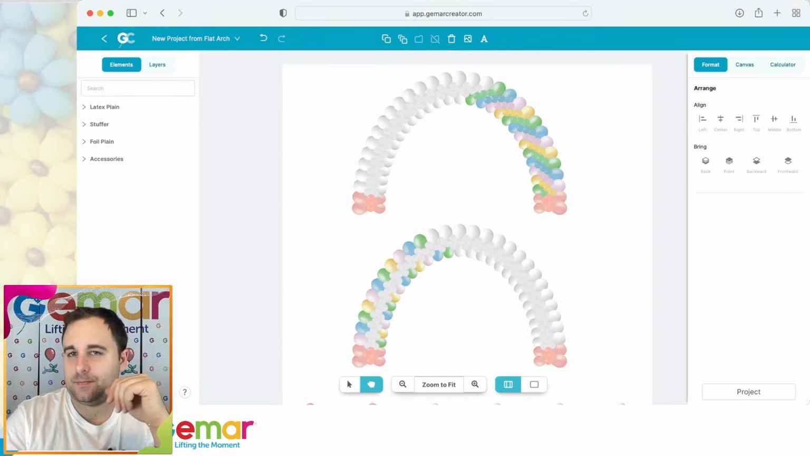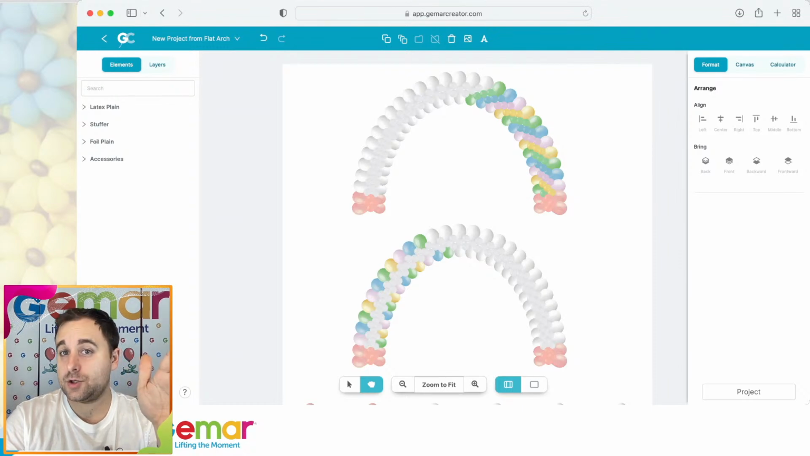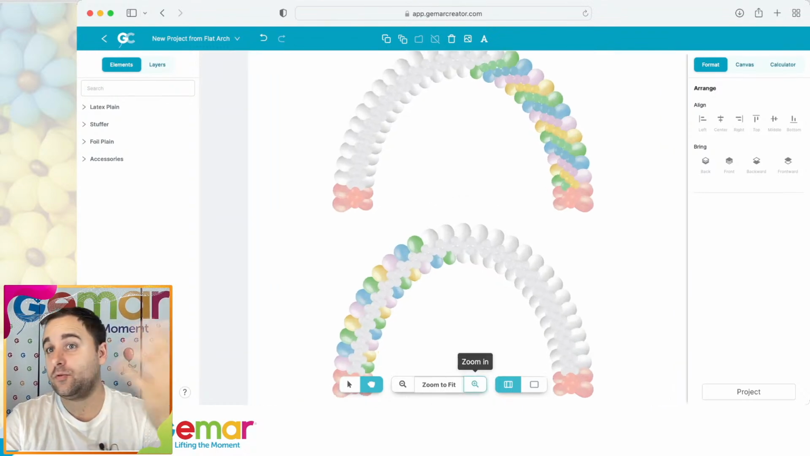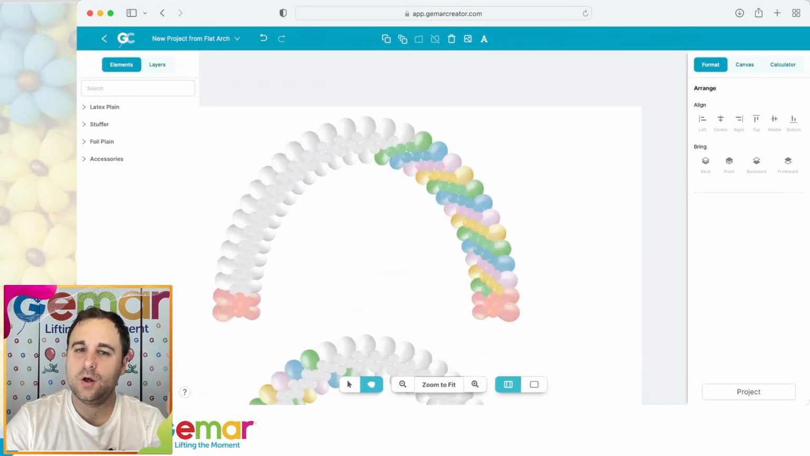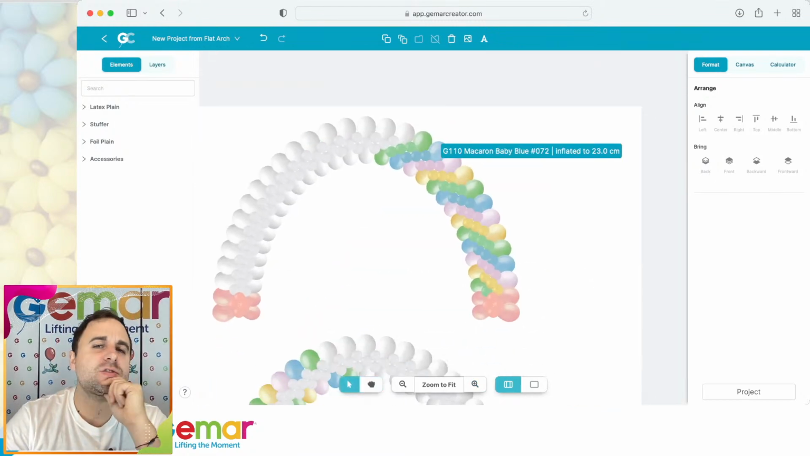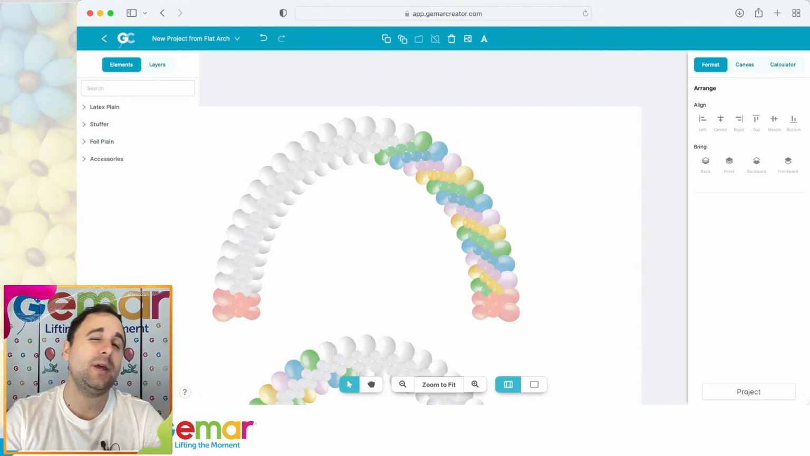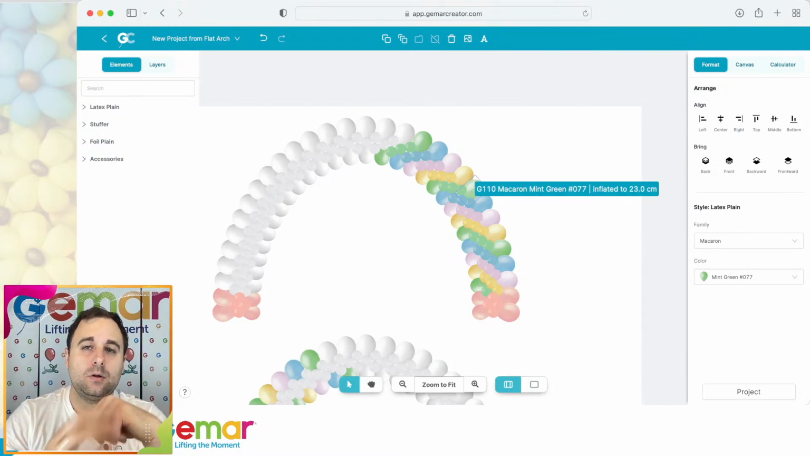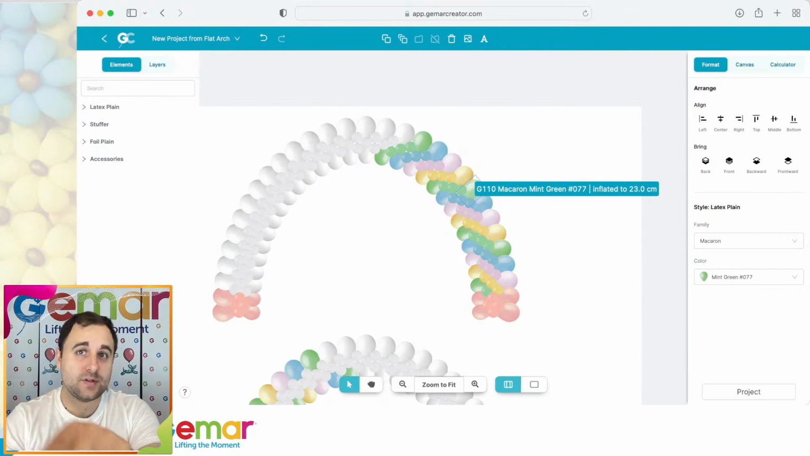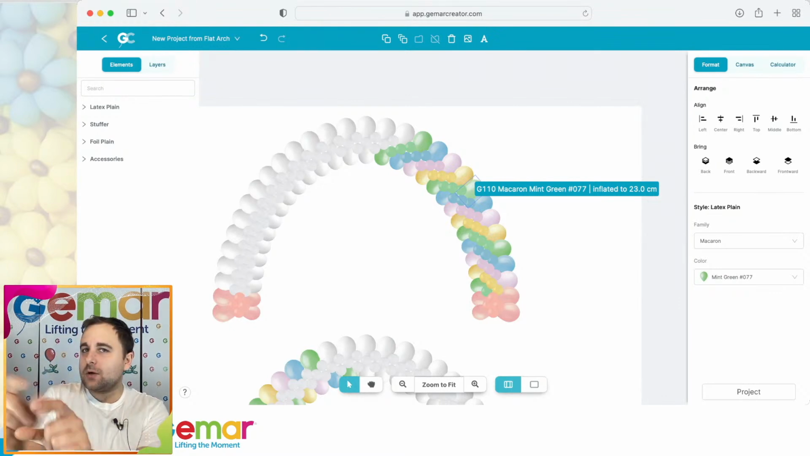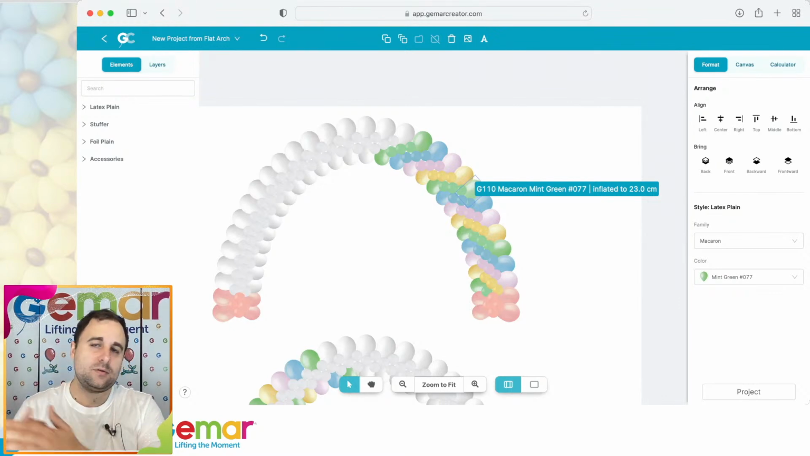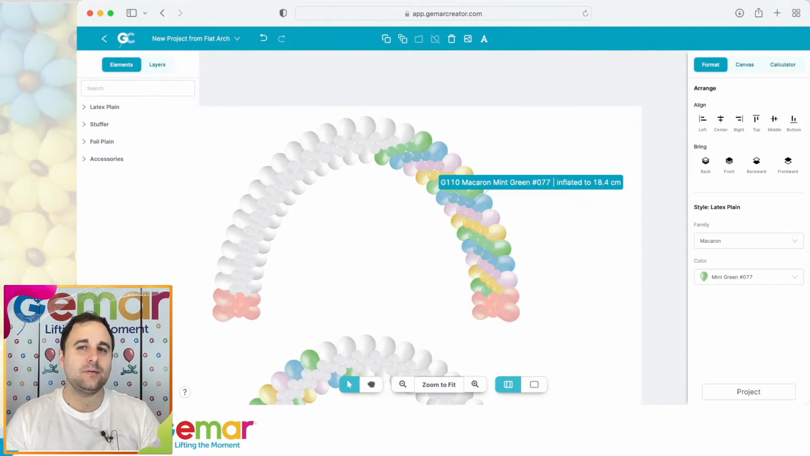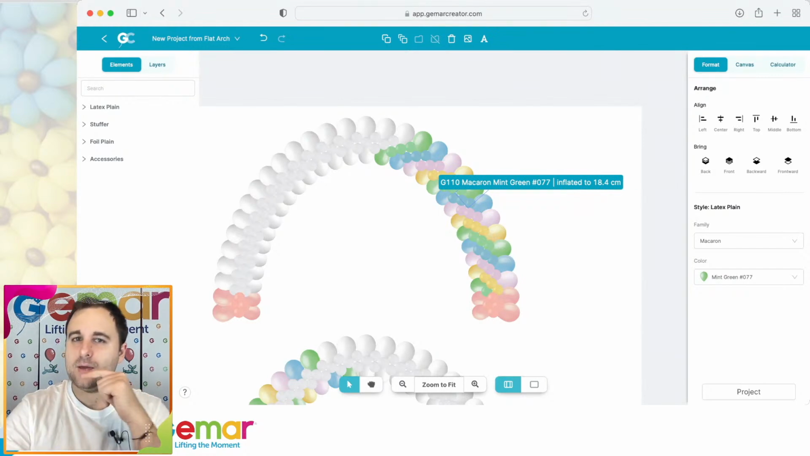Okay, so we have this beautifully colored arch, but what happens if you want to, for example, change one of these colors to something else? Let's switch, for example, the green to light green. So we do have the mint green G120. And as you can see, it's already on the screen inflated to 23 centimeters. There will be a label in the format later, but it's already on your screen, inflated to 18.4 centimeters. So there's already a label on that.